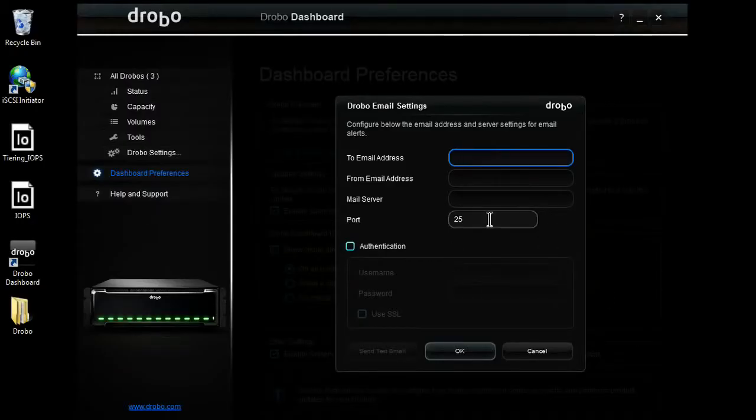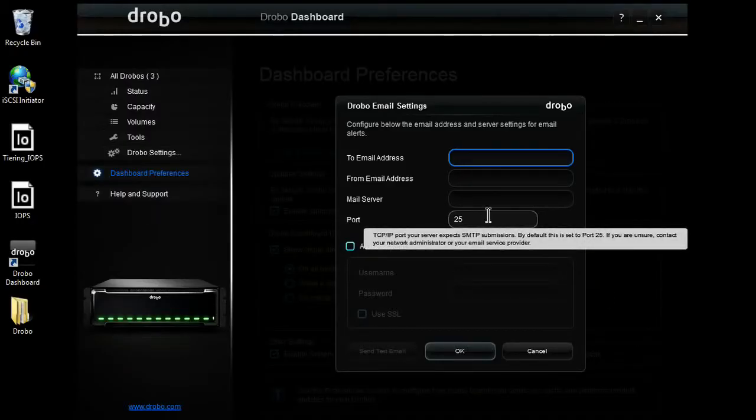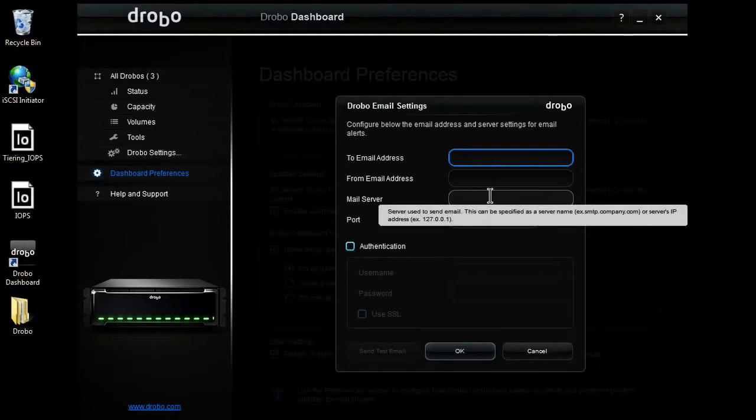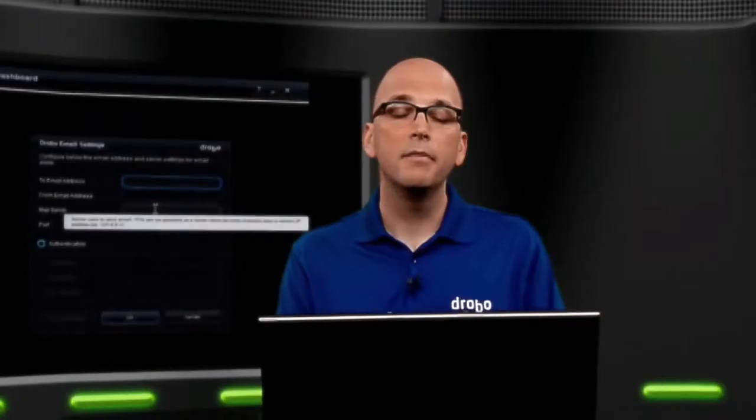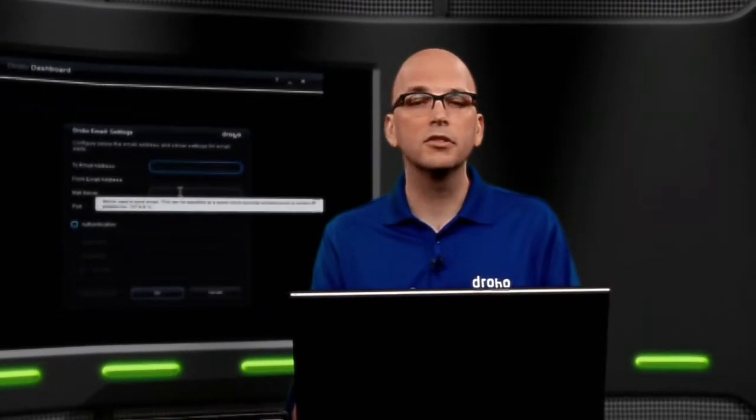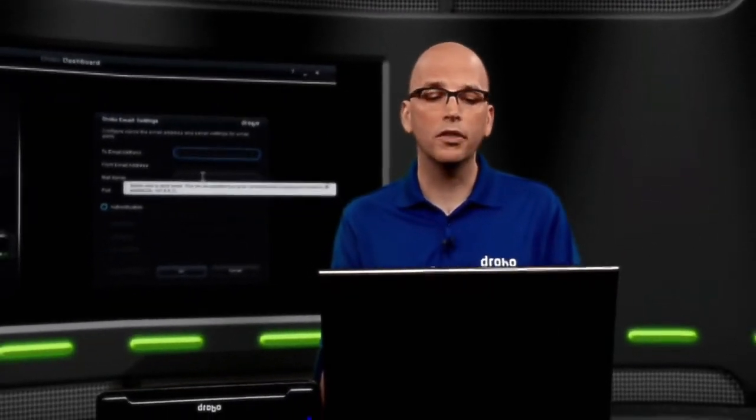And then last here, as I've brought up, I can go ahead and configure email alerts, put in a to, a from, and a mail server. And then anytime I have a disk or a hardware event, maybe my IT administrator or network management software will receive that alert and can be dealt with accordingly.